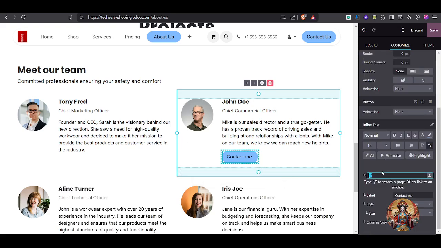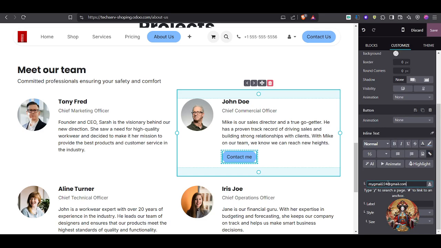For example, I will add here my Gmail, like 1234@gmail.com. This is just an example. You can add your own Gmail. So this is the link and click on save.